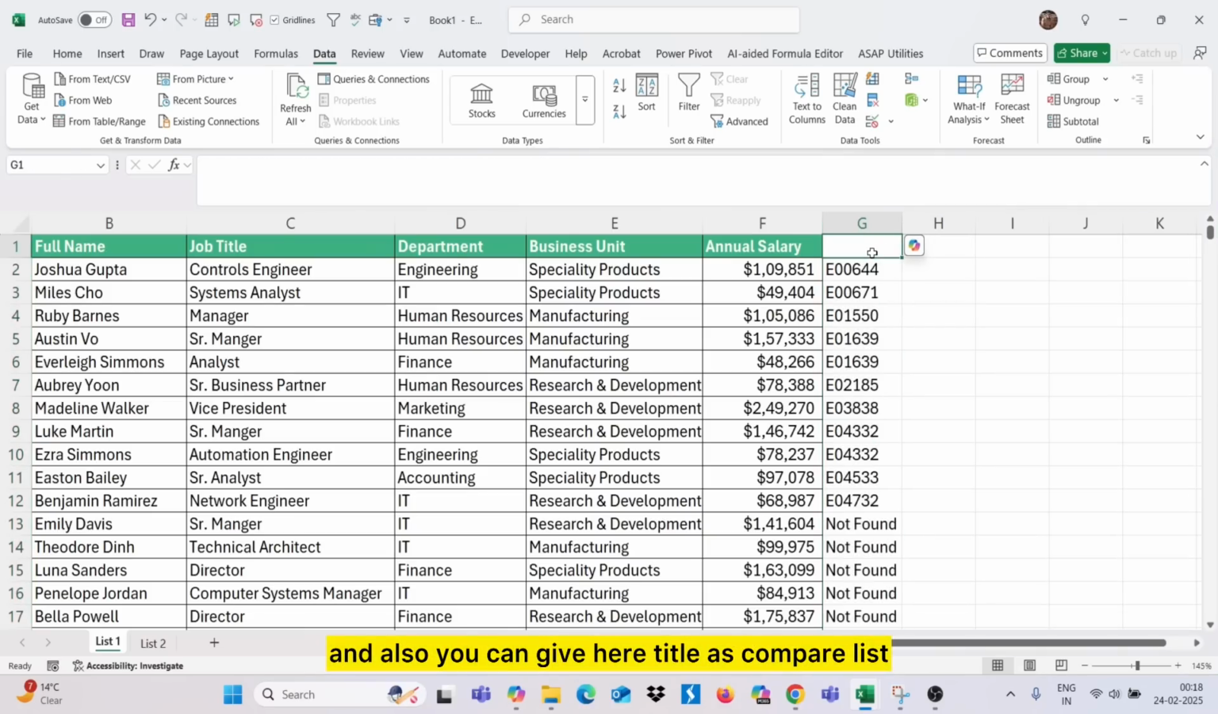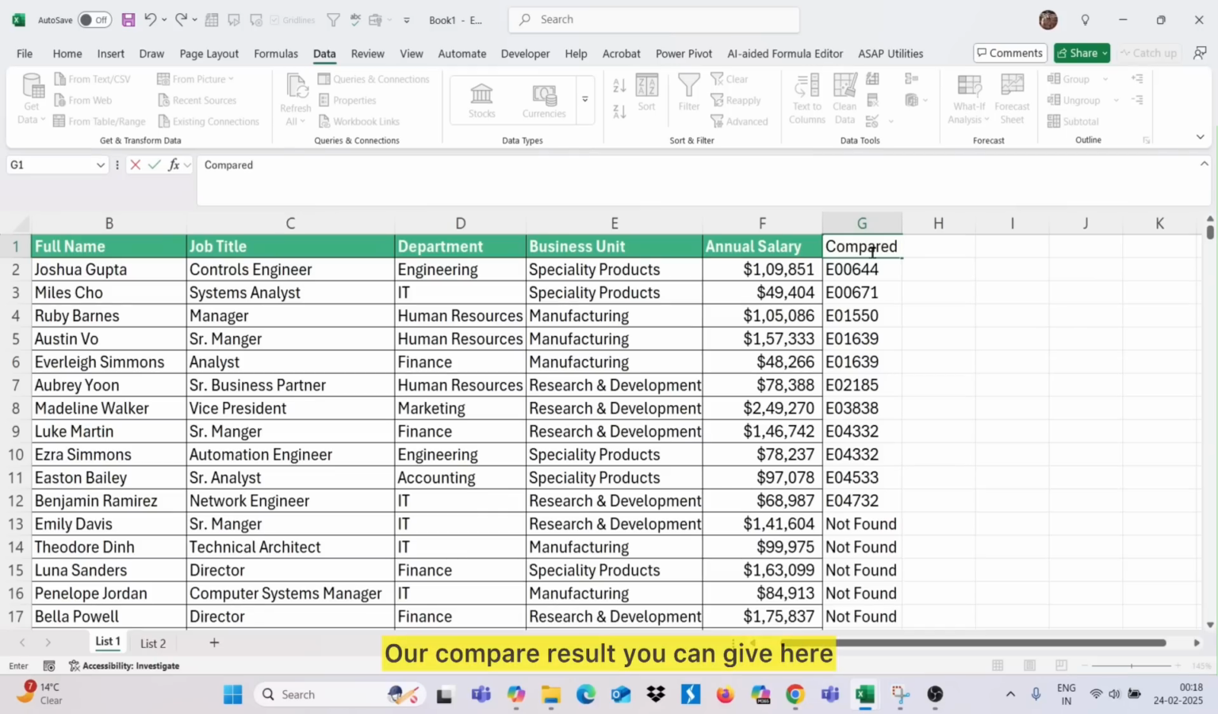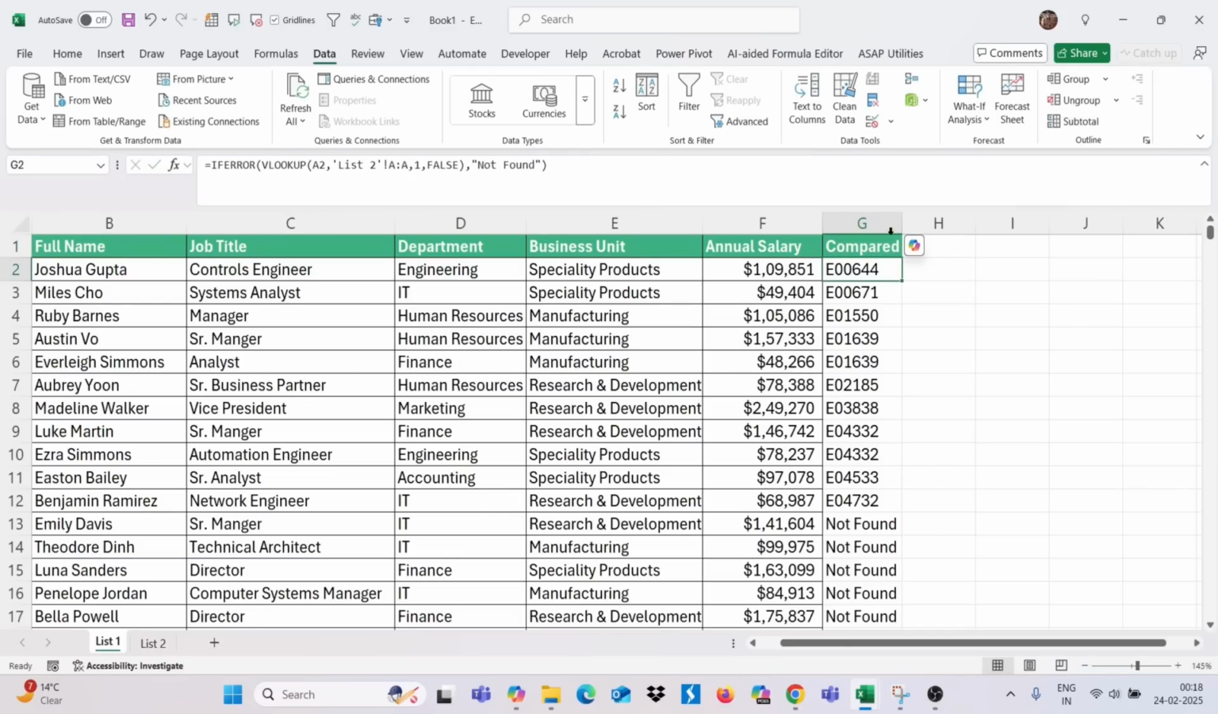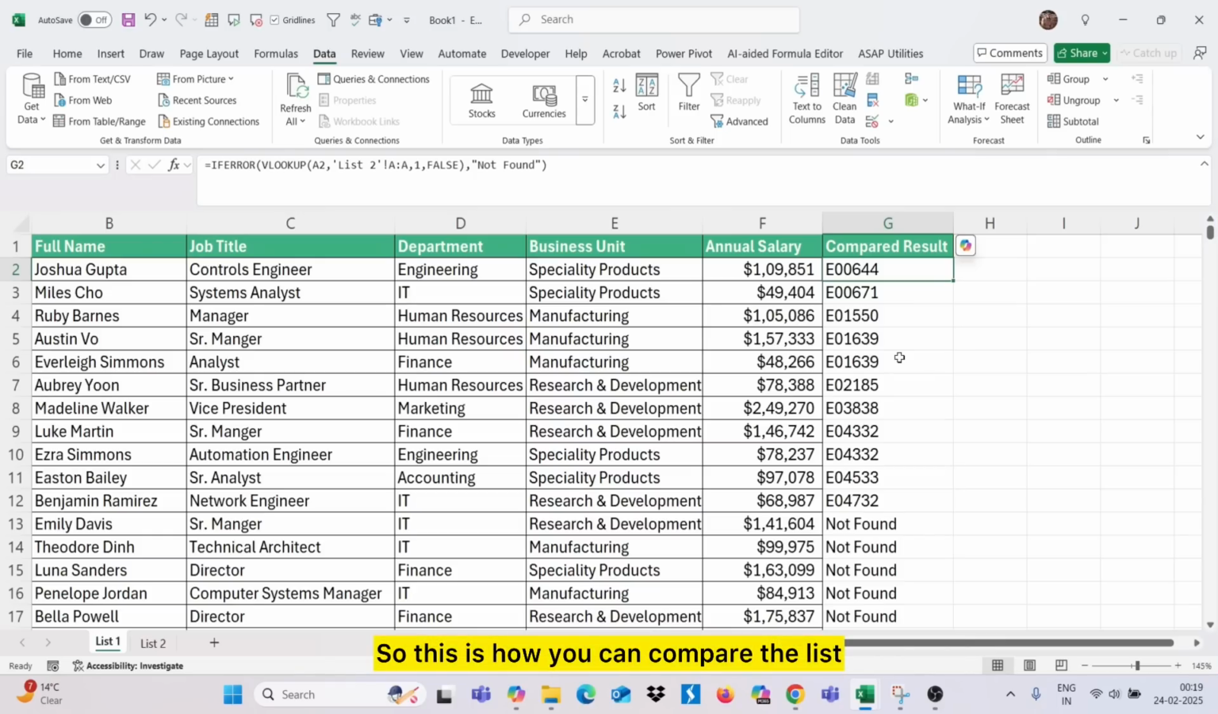And also you can give the title here as compare list or compare result. So this is how you can compare the lists.